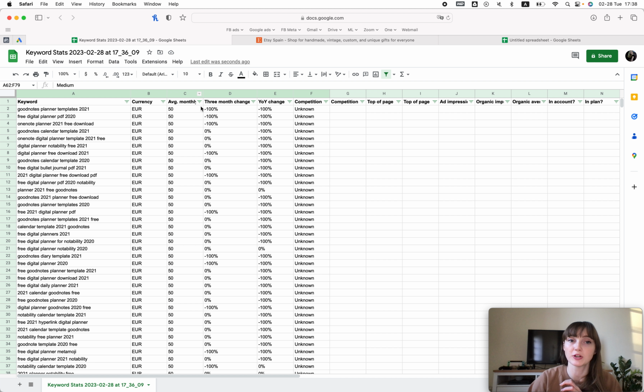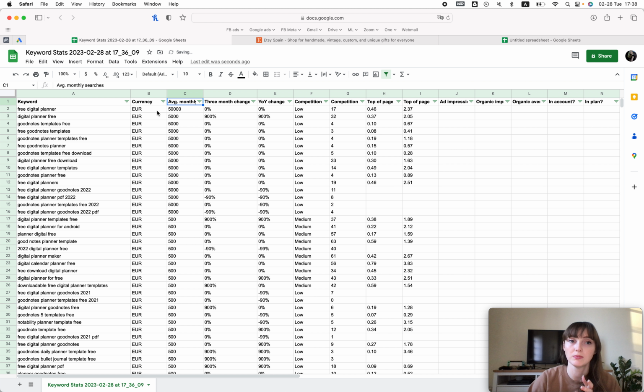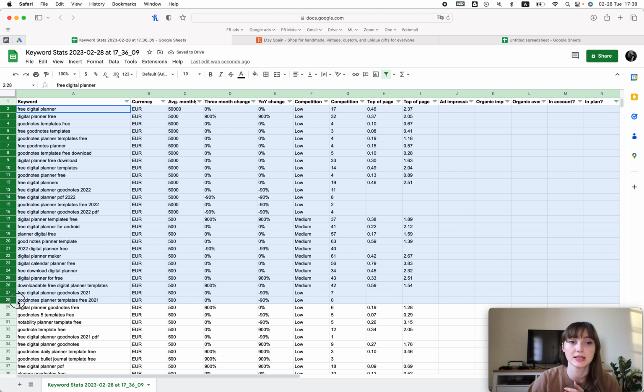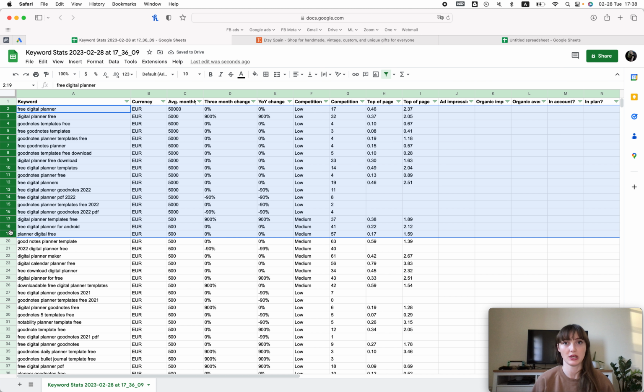So first things first, I would go here and I would focus on these keywords. And now what do you do with them? One of the things you could do, if you create especially a free planner, you can add it to your TikTok.